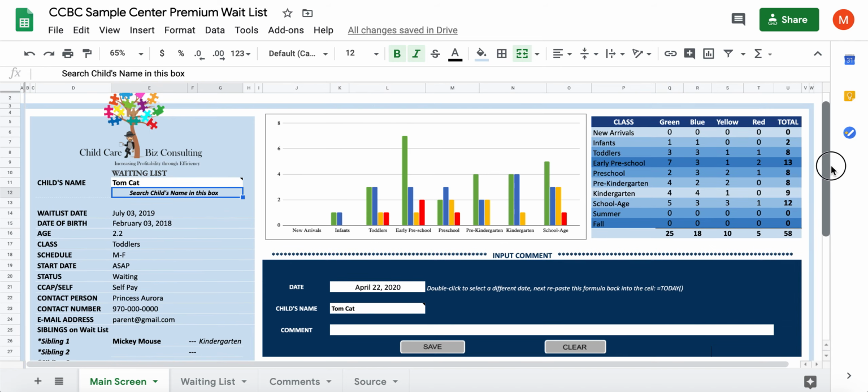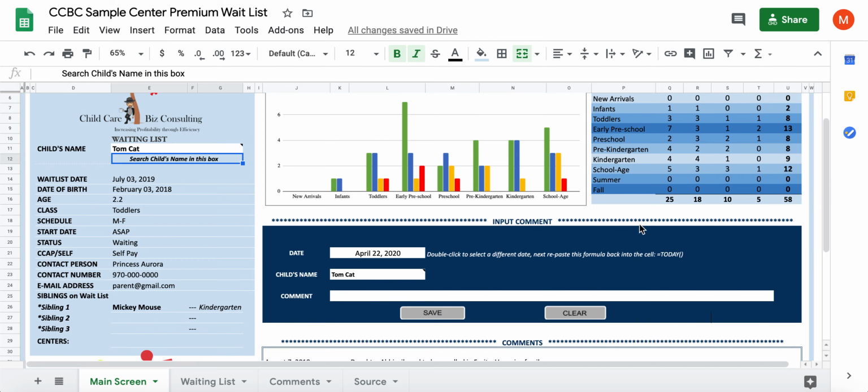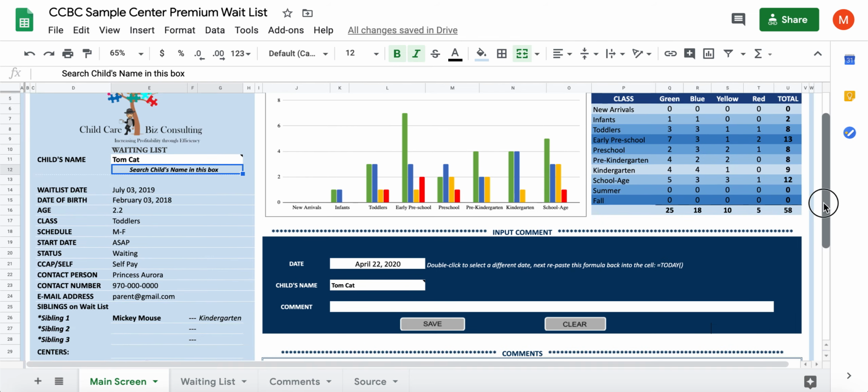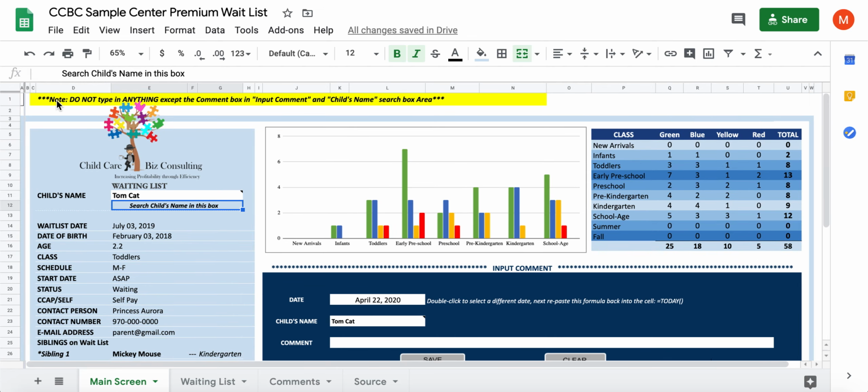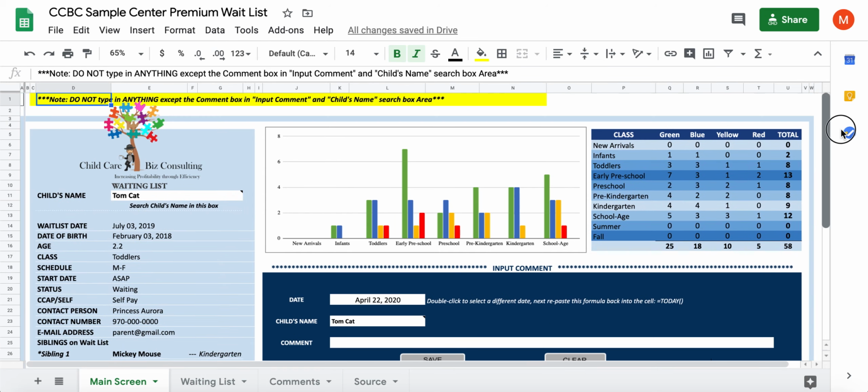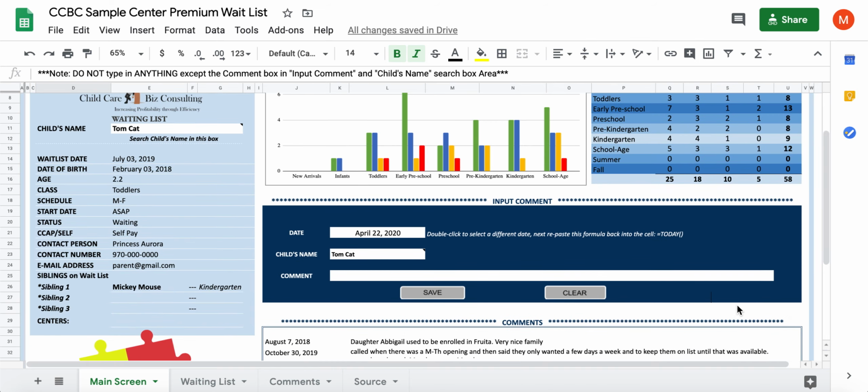Another area of our main screen is the input comment. At the top, you could see there's a note: do not type in anything except the comment box in input comment and the child's name search box area. So the only thing that we could edit in our main screen is first our comment box, the input comment. This is where we could edit.